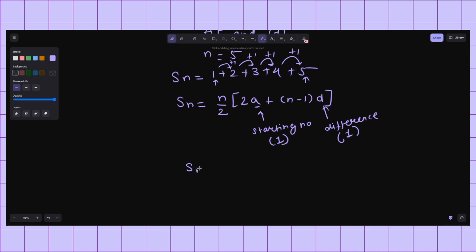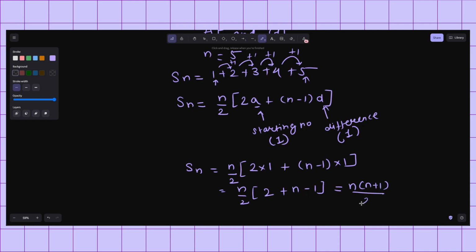So sum of first n natural numbers will be n by 2. We don't know about n, we know about a, so 2 into 1 plus n minus 1 into 1. So n by 2, 2 into 1 is 2, plus n minus 1 into 1 is n minus 1, which will be equal to n, 2 minus 1 is 1, so n plus 1. So n into n plus 1 by 2. This is how the formula is derived. So by using this formula, we can get the solution.